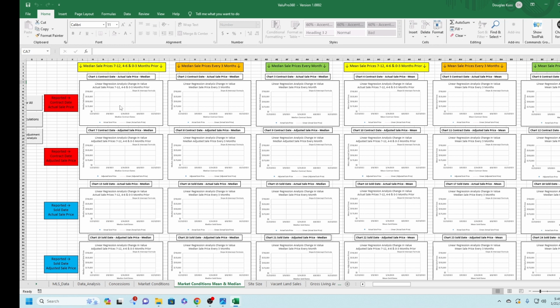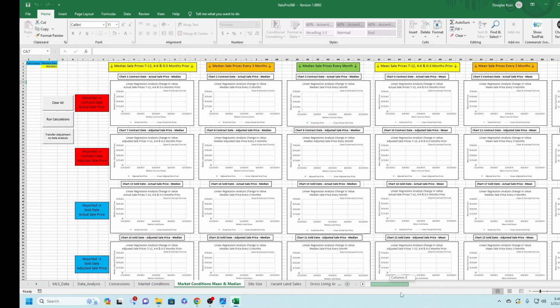The first row here is the median. The first 3 rows are all based on medians. This is your, like on the market conditions, and then in the 7 to 12, 4 to 6, and 0 to 3 months. This will be the median sale prices for every 3 months, and this will be the median sale price for every month. And then we have the means or the averages. This is the average sale price for the 7 to 12, 4 to 6, and 0 to 3 months prior, the average sale price for every 3 months, and the mean average sale price for every month.